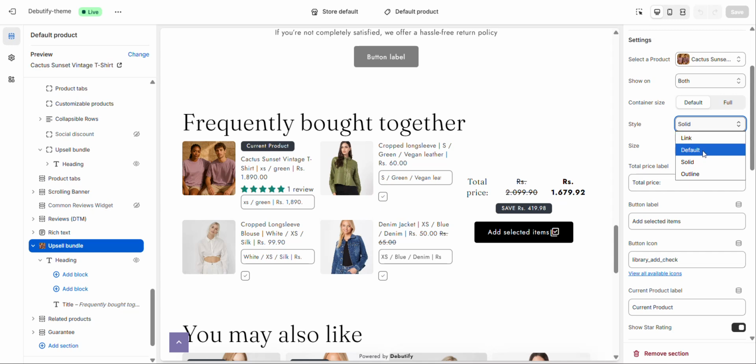Default. Uses your theme's standard button design. Solid. Applies a filled background for a bold, attention-grabbing look. Outline. Displays a bordered button with a transparent background for a minimal design. Size. Adjust the button's overall size for proper layout balance. Inherit. Uses your theme's default button size.